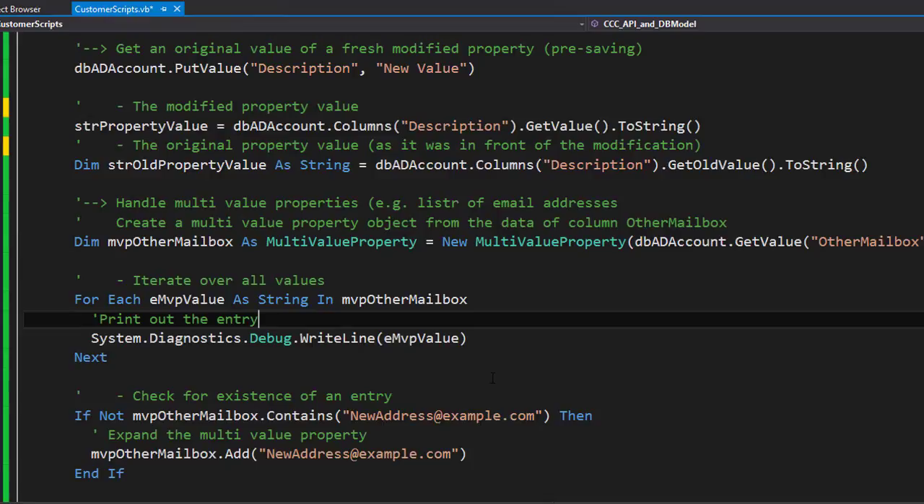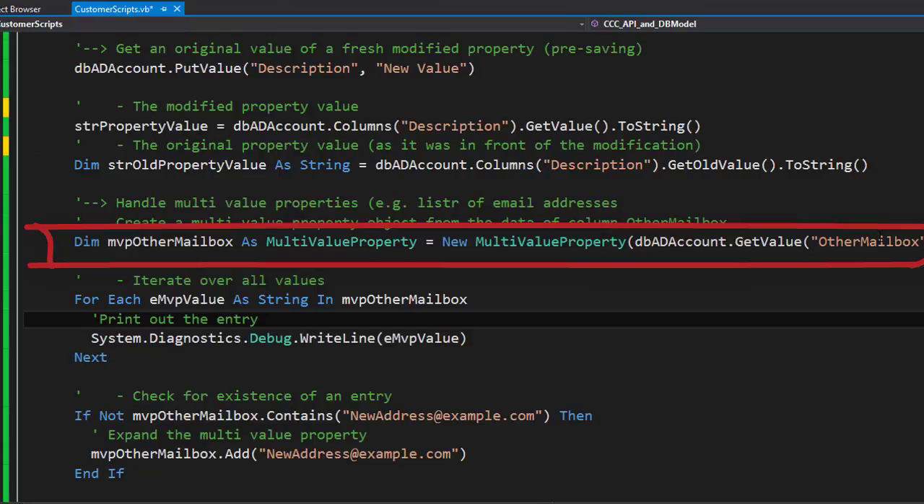I like to show you that on a multi-value property that says other mailboxes. Here we are. And the first thing, if I want to work with that, is that I have to define an object that could contain multi-value properties, which is my MVP other mailbox variable as a multi-value property. You can see that here. And I bound that on the object DB account getValue other mailboxes. I was not showing that example, especially because in my system, the other mailboxes field is empty, so you cannot see any values. But at the end, it is nothing other else than a list like you saw it before.